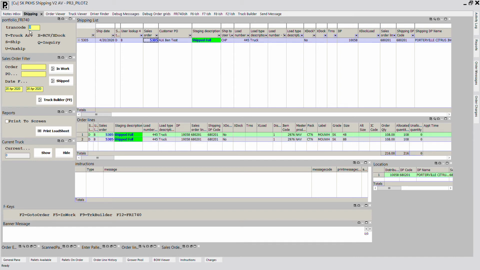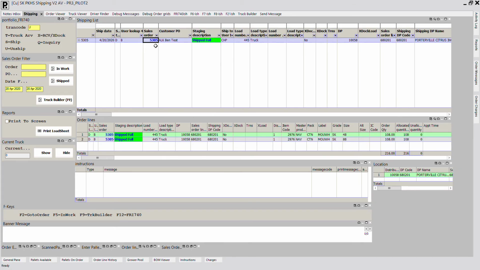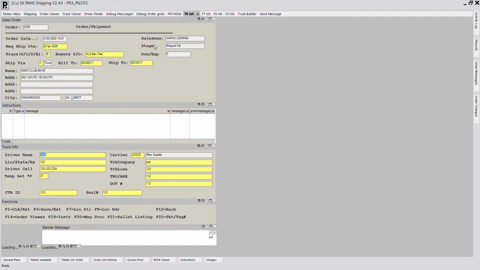So all I'm doing there is typing a U. I'm selecting my order, order 5305, and using the F2, my function key located at the bottom left-hand side of my screen, to go into that order. The unship or U transaction code will replace void and restore in Qty. When I go into an order using a U and an F2, or by typing a U, the order number or PO, and enter, I am brought to my F6 screen.